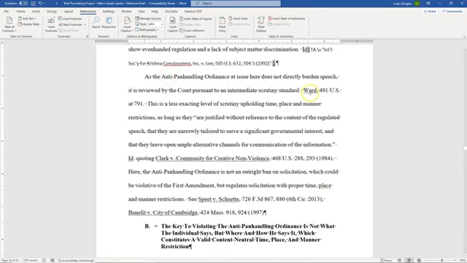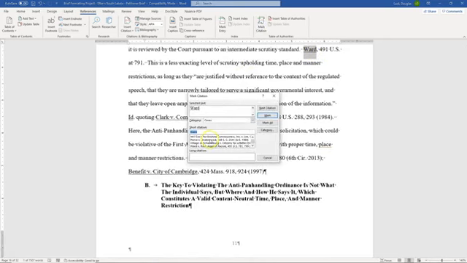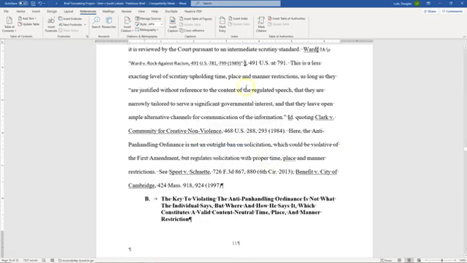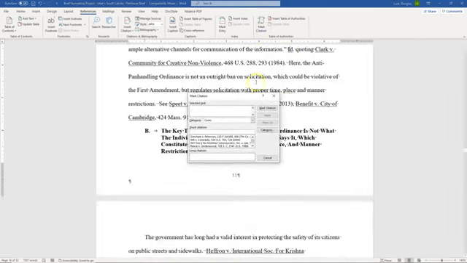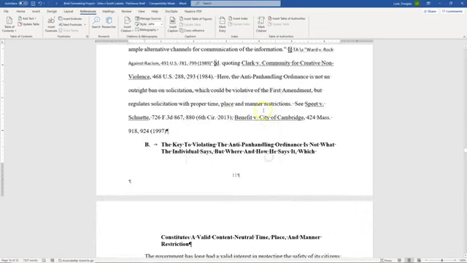Continuing on, now we're here into Ward. We can see this is a short citation. It doesn't list plaintiff v. defendant. So we can highlight, we can mark, we can come down and find Ward v. Rock Against Racism from our short citation list, hit mark and close. Going on, we find an id. This id refers to Ward. So mark Ward, mark, and close.